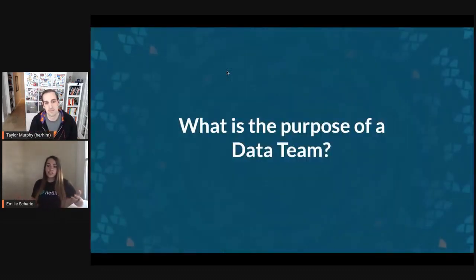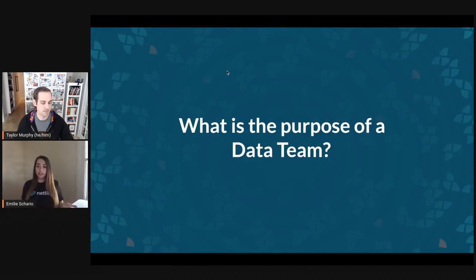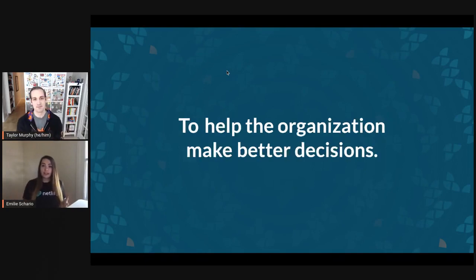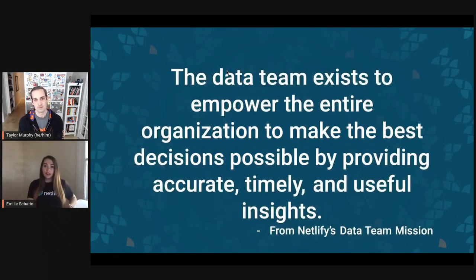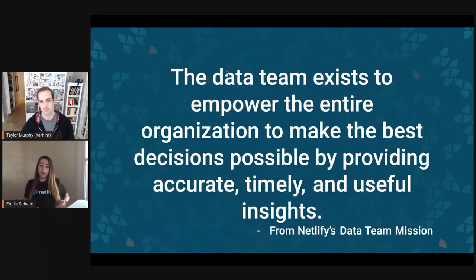Thanks, Taylor. So let's start right there. What is the purpose of your data team? Take a second here, think about an answer. Okay, got it? The purpose of your data team is to help your organization make better decisions. And hopefully that's a variation of what you came up with in your head. This is our mission statement on the data team at Netlify. The data team exists to empower the entire organization to make the best decisions possible by providing accurate, timely, and useful insights. We don't exist to make dashboards. We don't exist to just answer other people's questions. We exist to empower the organization to make the best decisions possible.